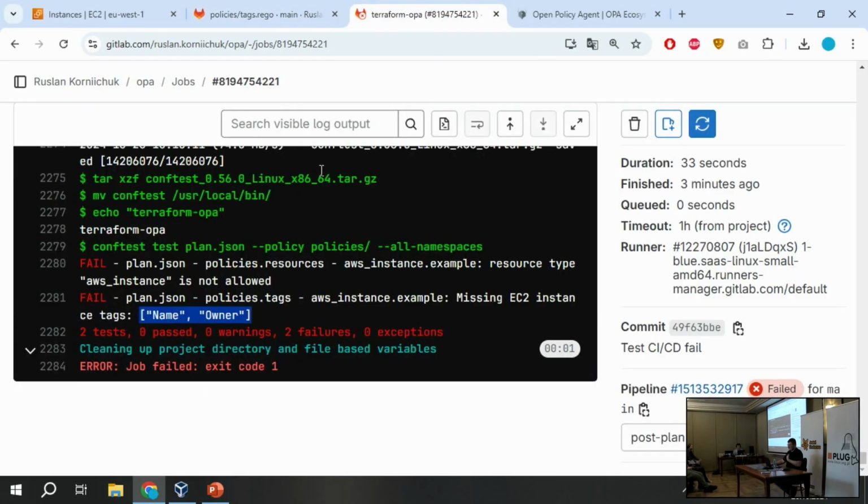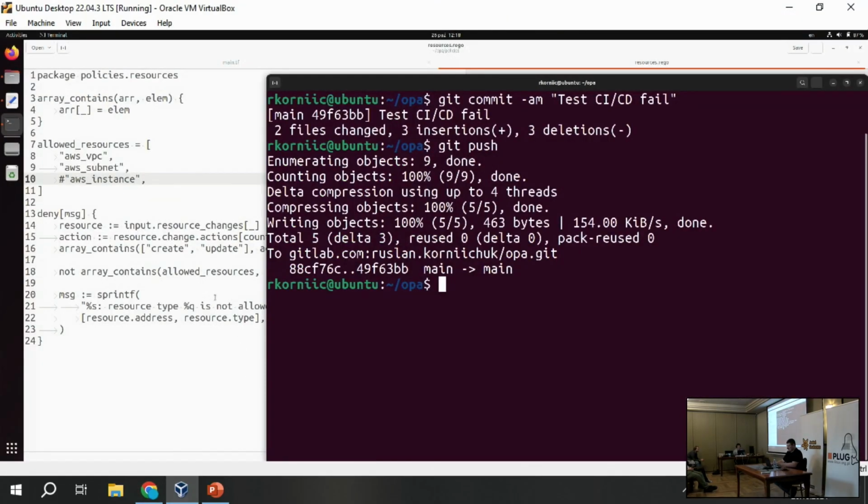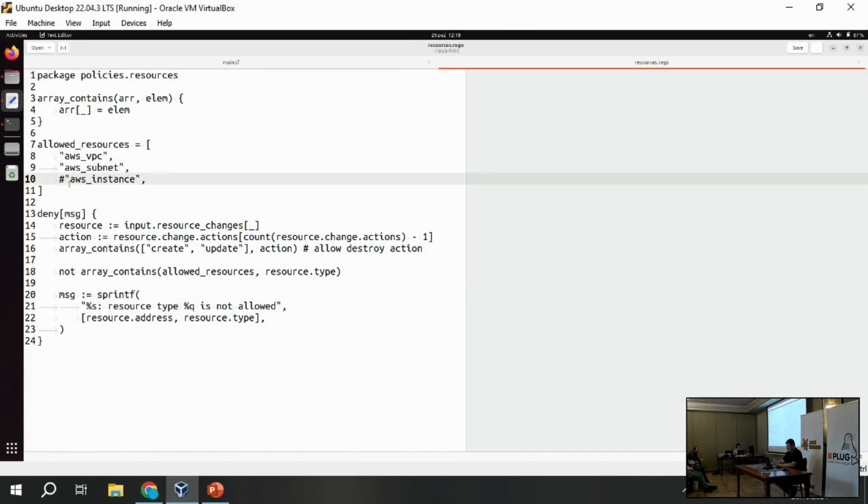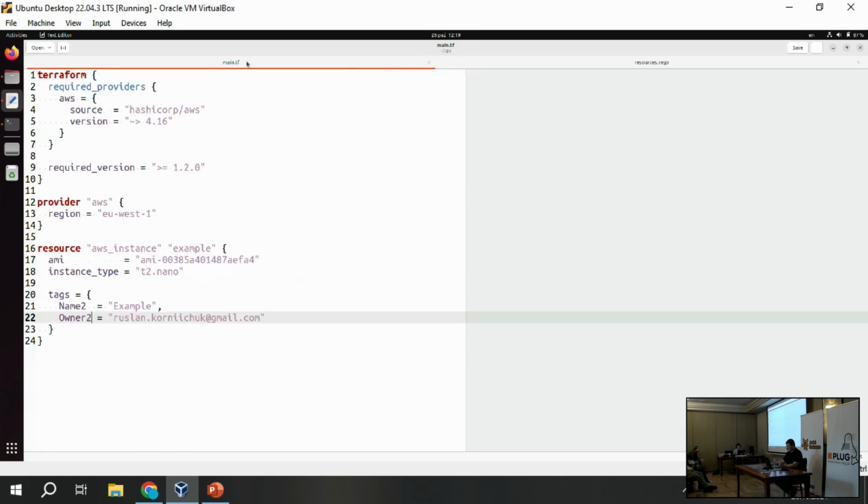As an engineer, I understand why. So first of all, the resource type is wrong, and the tags are also wrong. Let's quickly fix this, and meanwhile we will check our pipeline again. So let's check our Rego policy and just allow AWS instance. And here let's fix our tags from name2 to name, and from owner2 to owner.